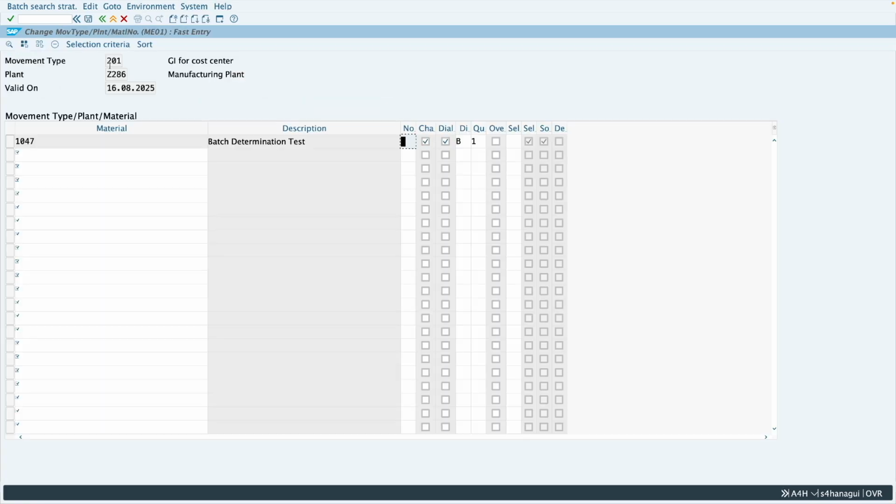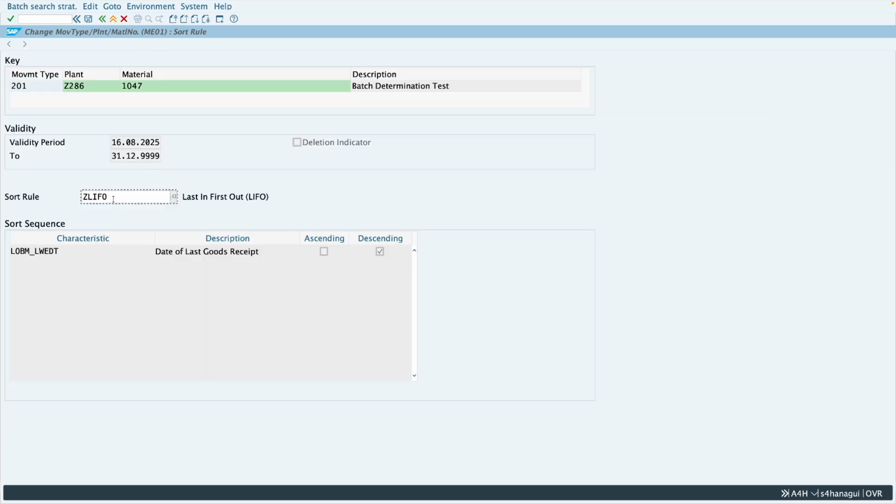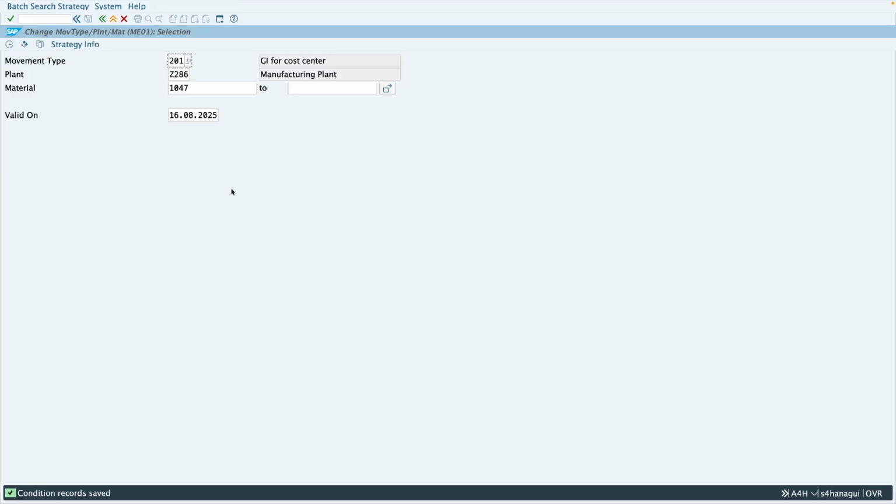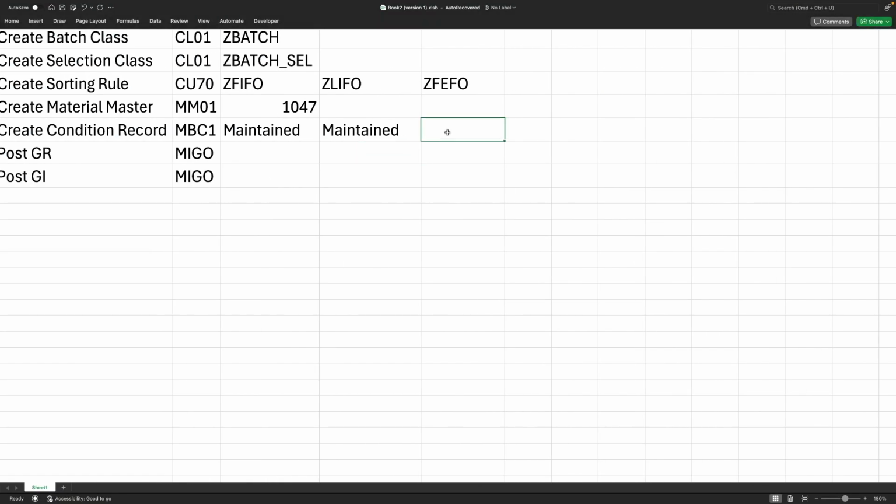And again, we'll go to this sort, and here we'll change this sort rule to ZFEFO. So you can see this time the characteristic is expiration date shelf life, and the system has to sort this characteristic based on ascending manner. Okay, so let's save this condition record. So we have maintained this condition record now.